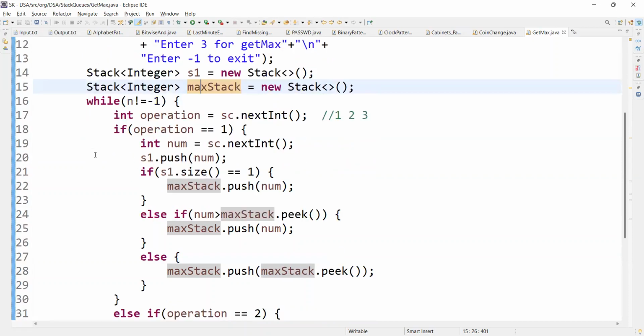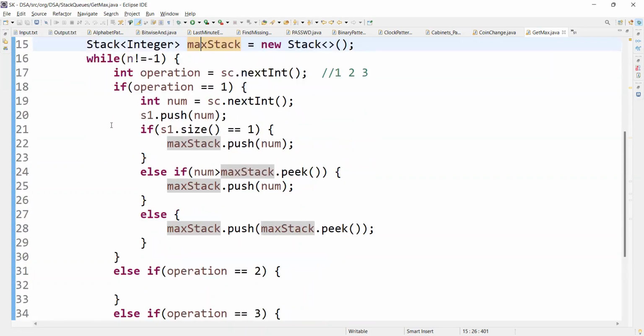Now here I have written this while condition because the user can operate this particular program as much as he wants. He can enter 1, he will push the element. He can enter 2, he will pop the element. He can enter 3 and he will get the maximum element. So this program should run until the user wants to terminate it. Clear? That's why I have written while n is not equal to -1. As soon as the user enters -1, the program will be terminated. Clear?